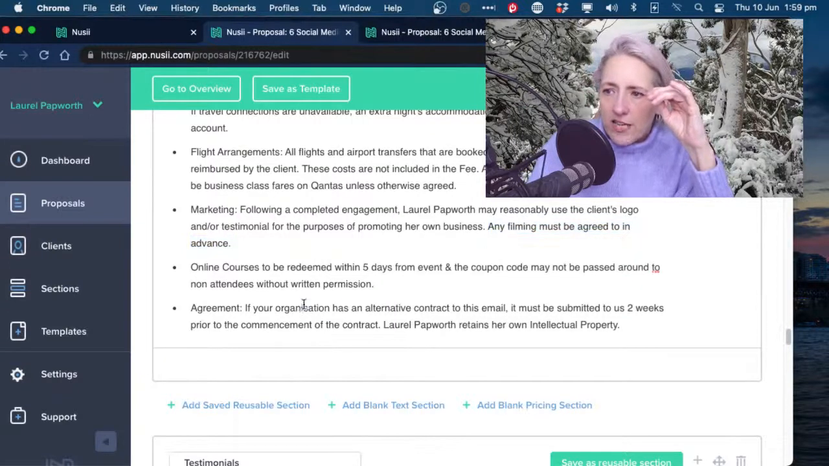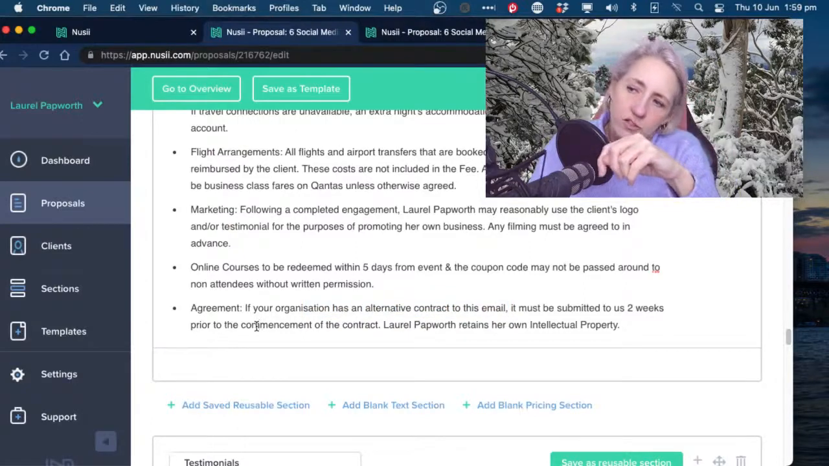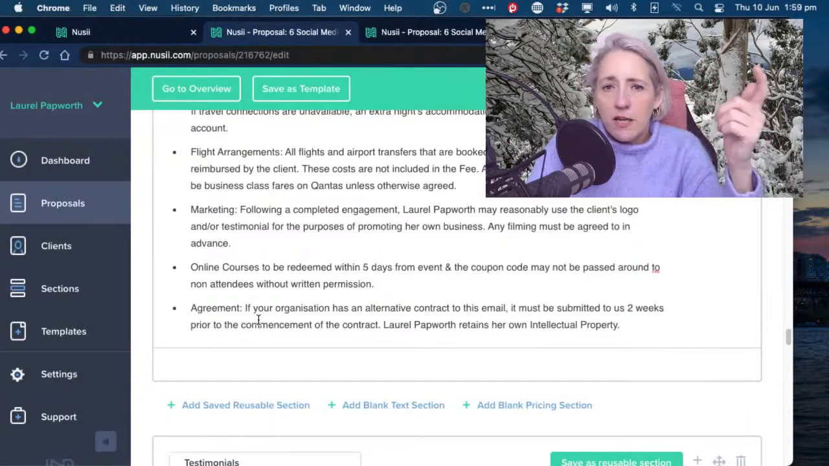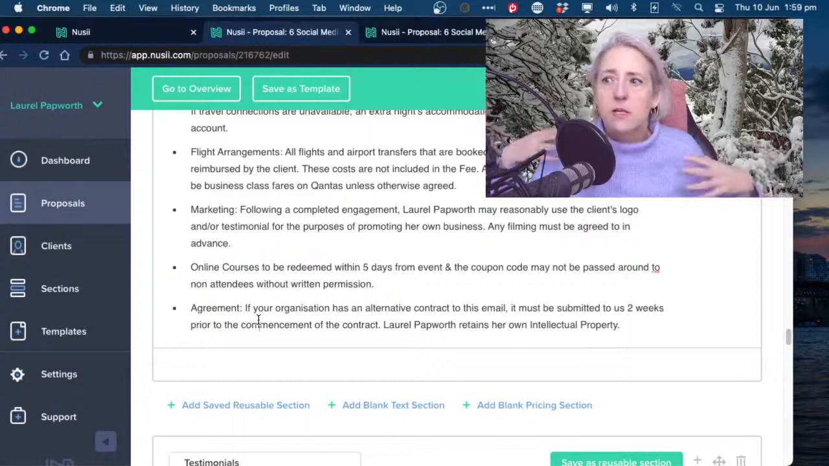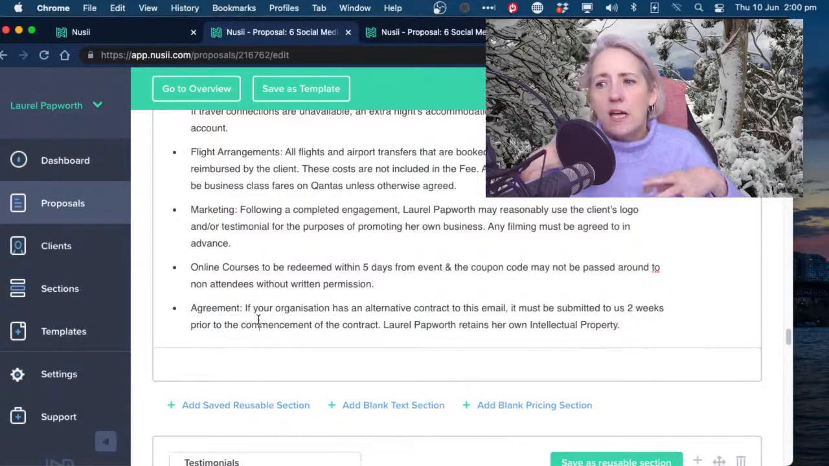Agreement. If your organisation has an alternative contract to this email, it must be submitted 2 weeks prior to the commencement of the contract, and I retain my own intellectual property. What's happened with me in the past is that agencies have sent me a contract the night before, which changes the whole agreement. It could be things like, we will be filming it and it's our intellectual property, and Laurel doesn't retain intellectual property of what she presents. We can use it forever and a day. Those are the things I've been caught on before.